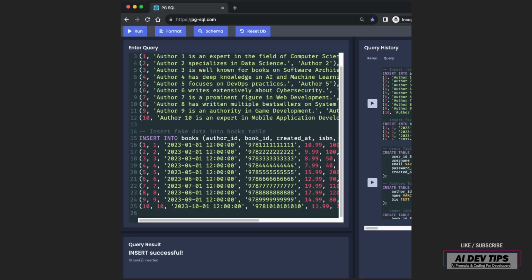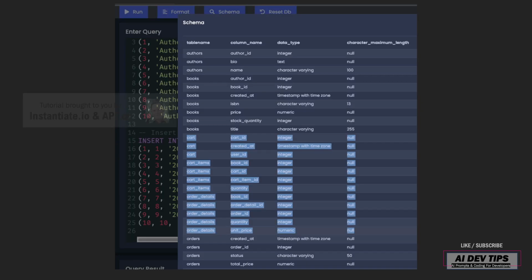Now we take the fake data that ChatGPT created and copy and paste that into the same tool, pg-sql.com. Since these are insert statements, we can put that directly into our query form for this Postgres tool. Keep in mind, you should be using the exact same schema as you put into ChatGPT for the fake data. So the database and the fake data need to correspond.